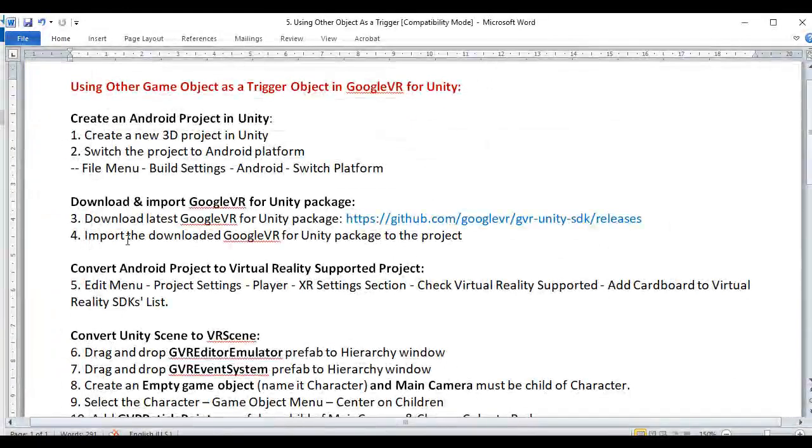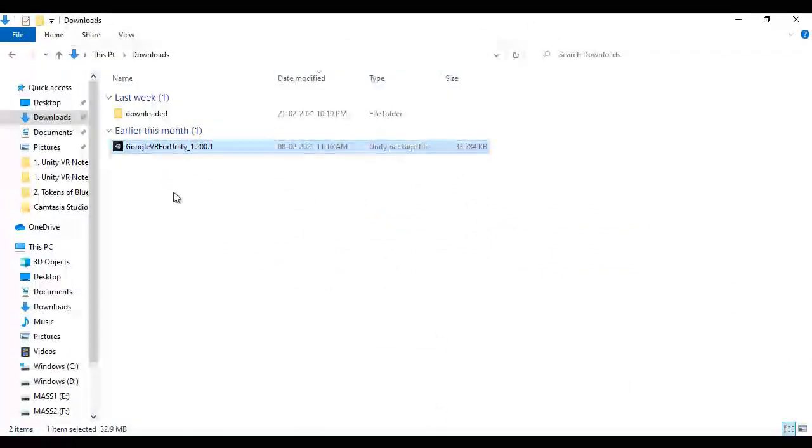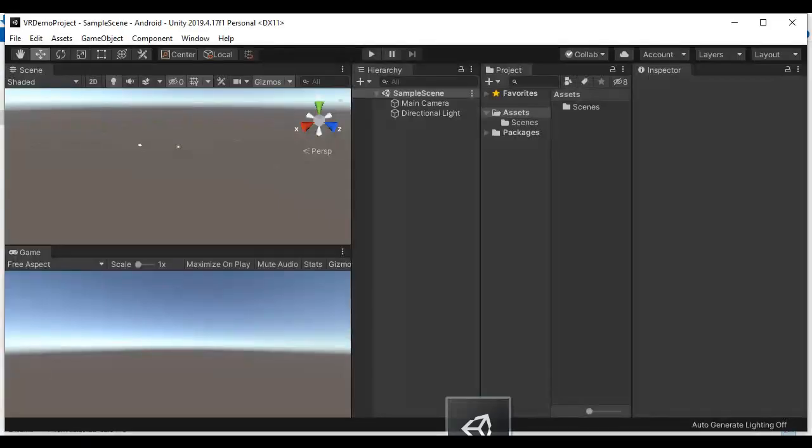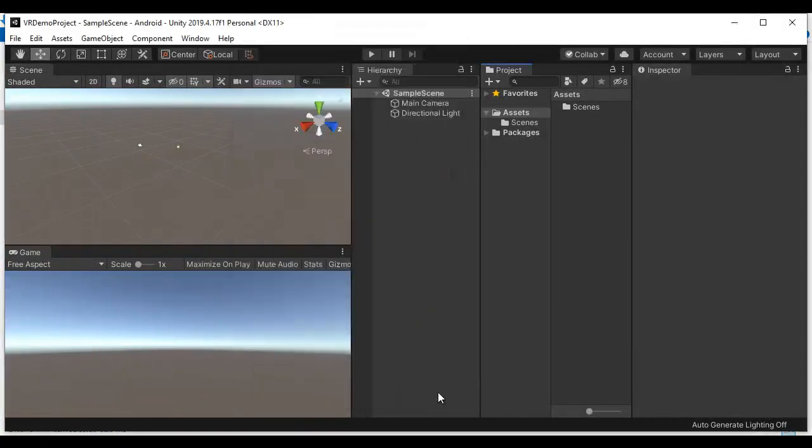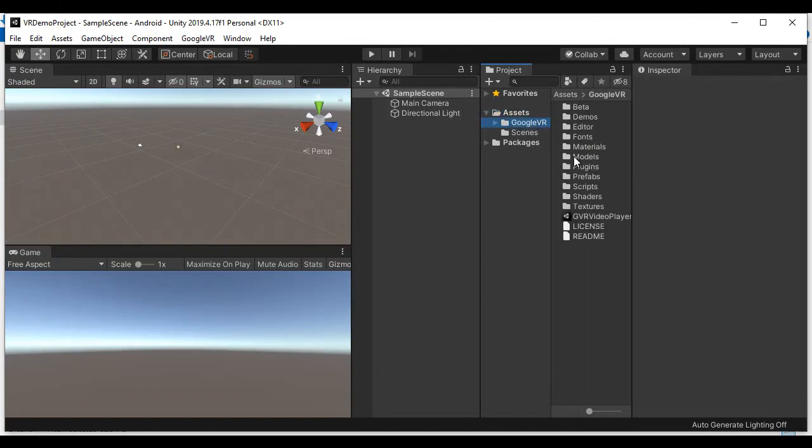Next, what we do? We are going to import the downloaded Google VR for Unity package to the project. I'm going to select this, drag and drop it on the assets folder. Then I click on import button. Once the Google VR for Unity package is imported, you must see Google VR folder inside the assets folder, guys. This folder contains all the required resources for creating the virtual reality application, guys.